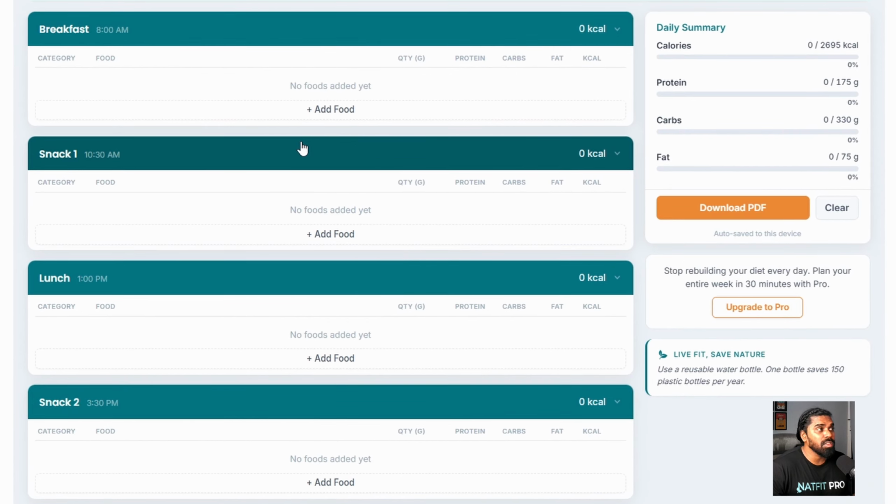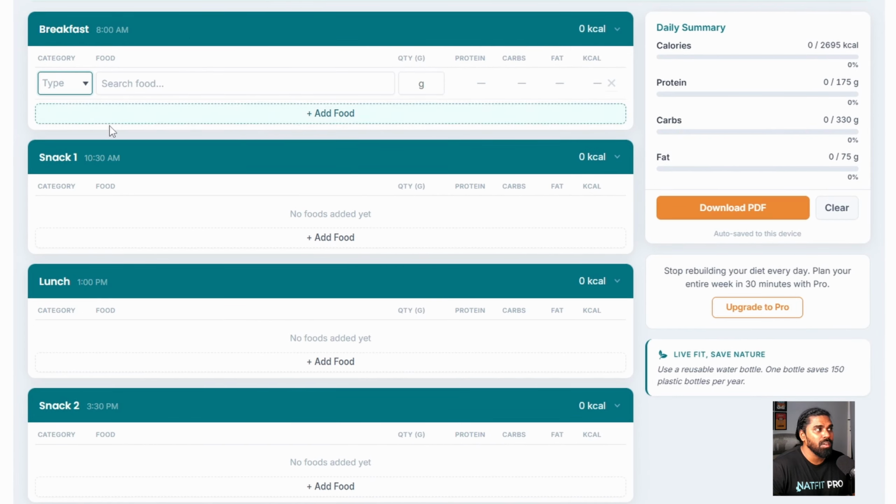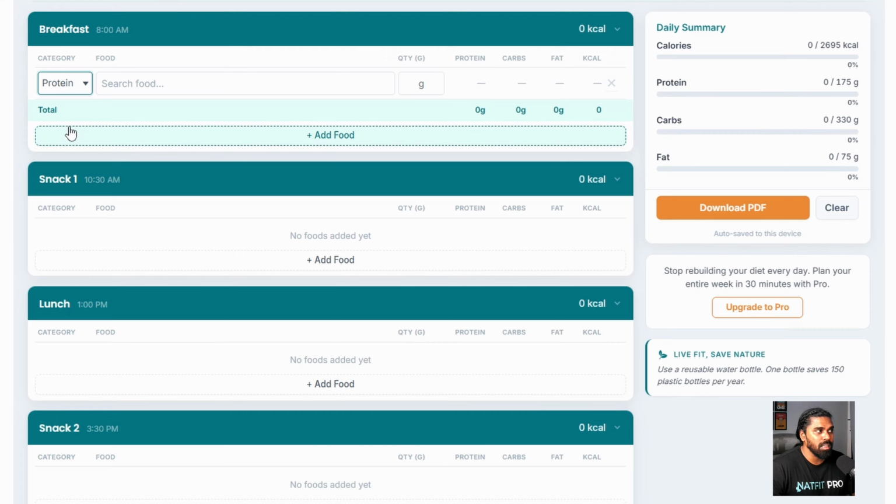So let me get started with the breakfast. To start, we have to click add food. And once we click add food, we have 3 columns: the category, food, and the quantity. Under category, we can select protein, carb, or fat. I'm going to select protein here. Once we selected the category, we have to choose the food.